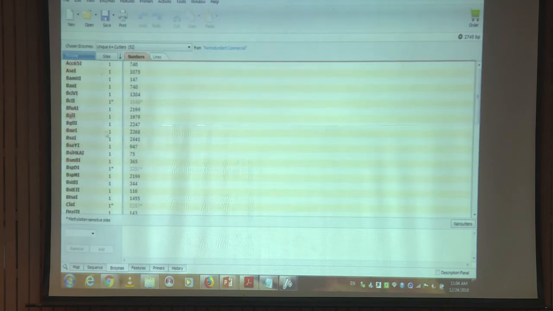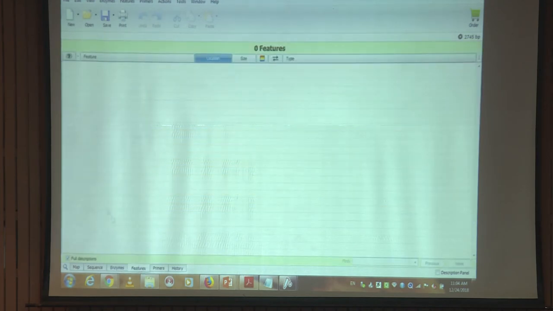By default they will take only single enzyme cutters. You can have many others, like double cutters and other things. You can choose from here and it can show you whether double cutters and other things are there. So here are features. Till now we have not included any features. Features means whether any genes and other things are there. And then primers. In your entire genome, you should visualize where the primers are located and how they amplify which region of your genome. All those things you can visualize.